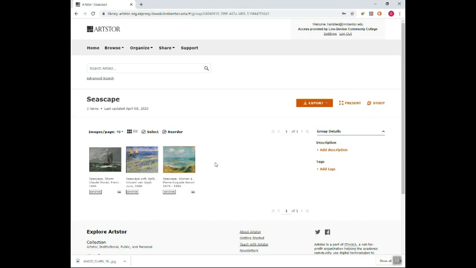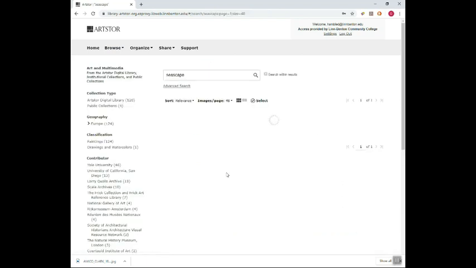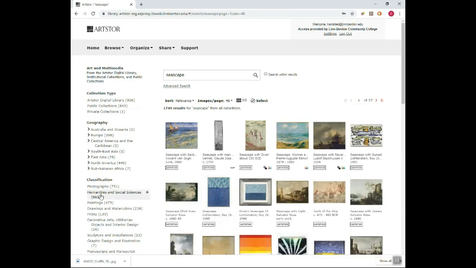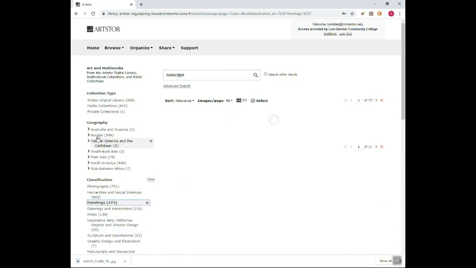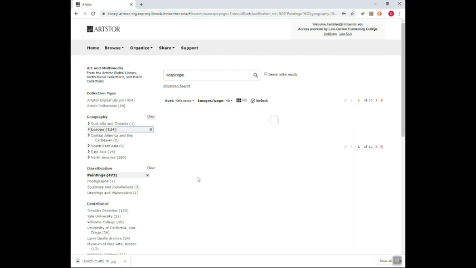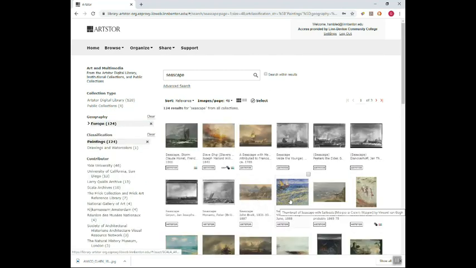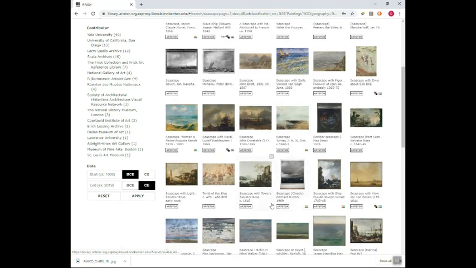So now what I can do with that, I can add more images to the same group, or I can delete images if I want to. Maybe I'll go back and search for another one so I can show you how to add another image to the group. Okay, again, I'll narrow it down by paintings, Europe. Okay, so now let's look for a different one. Now maybe what I want to do is add this one.